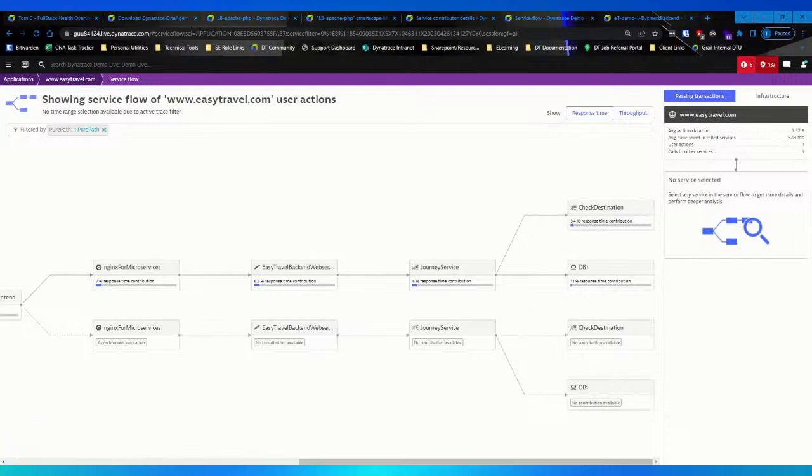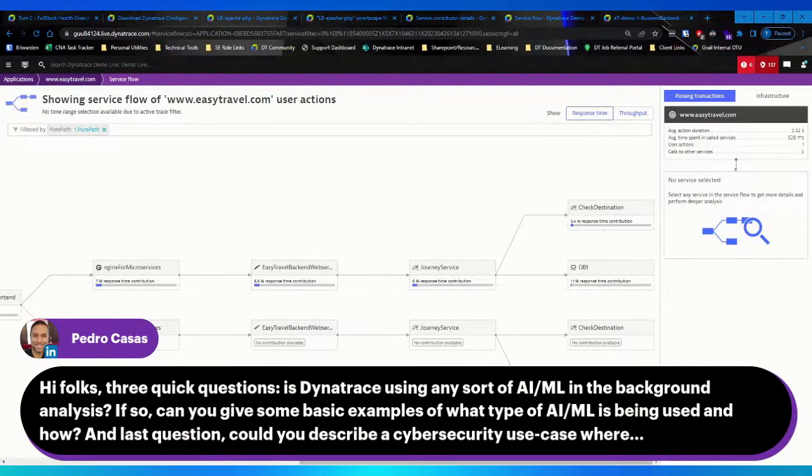Let's see here. What else do we got? Wow, it's a long question. Is Dynatrace using any sort of AI machine learning in the background of the analysis? Can you give some basic examples of machine learning that's being used? So yes, as a matter of fact, we are.